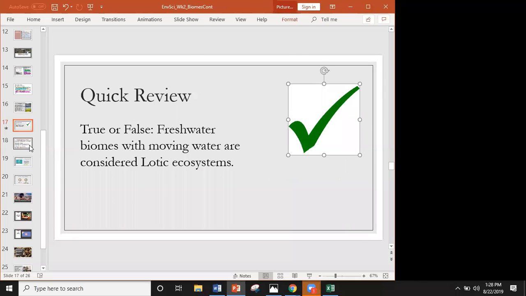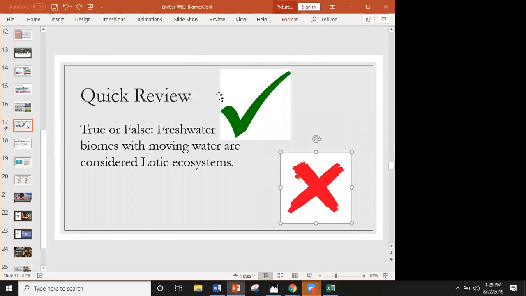Well, where'd my X go? There it goes. I don't know why it went away.